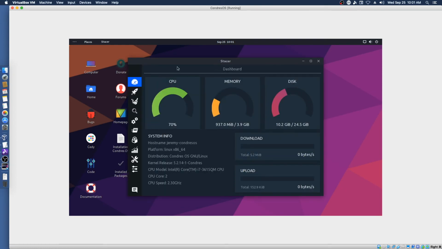So this is Stacer. This is telling us stats about the computer. I gave it a 25 gig virtual hard drive, and it's using 10.2 out of that 25. Memory is 913 megabytes out of 4 gig. CPU is under 10% at idle. 2 processor cores. This is a nice utility.